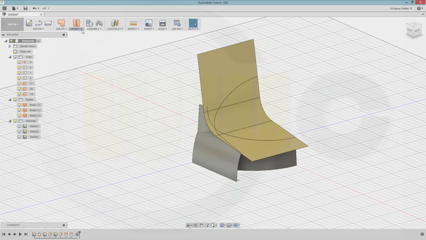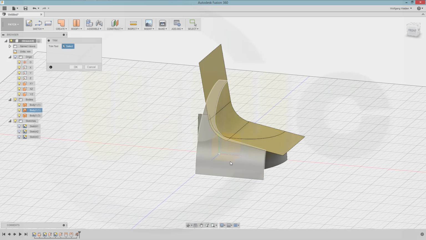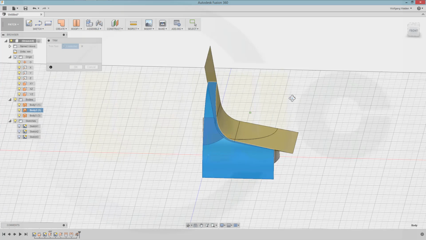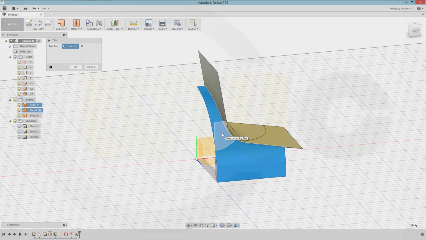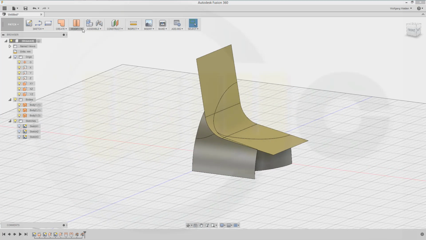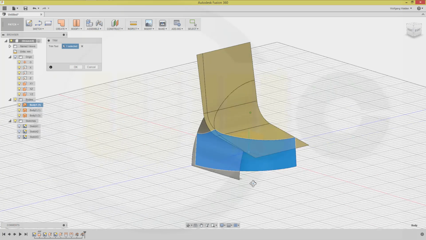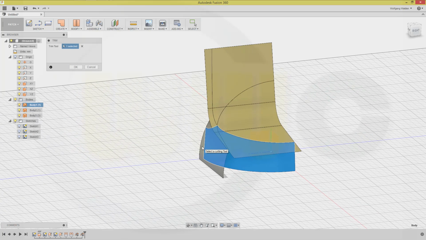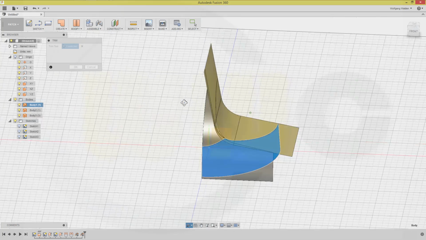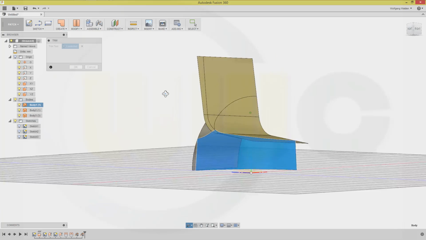Yeah. Now again, another trim. Let's trim with this surface. And I want to remove that one. Confirm. Now let's trim again. Now that's the trim tool. And this should be removed. This should work.